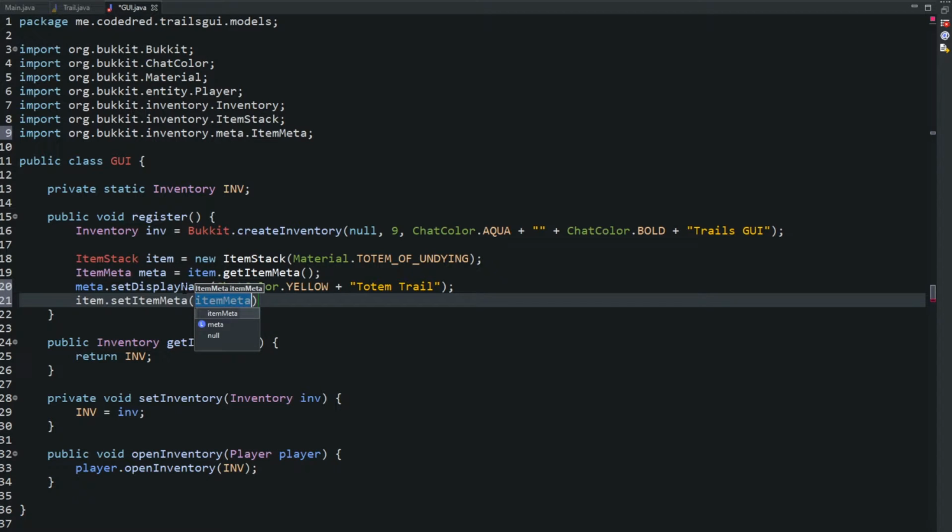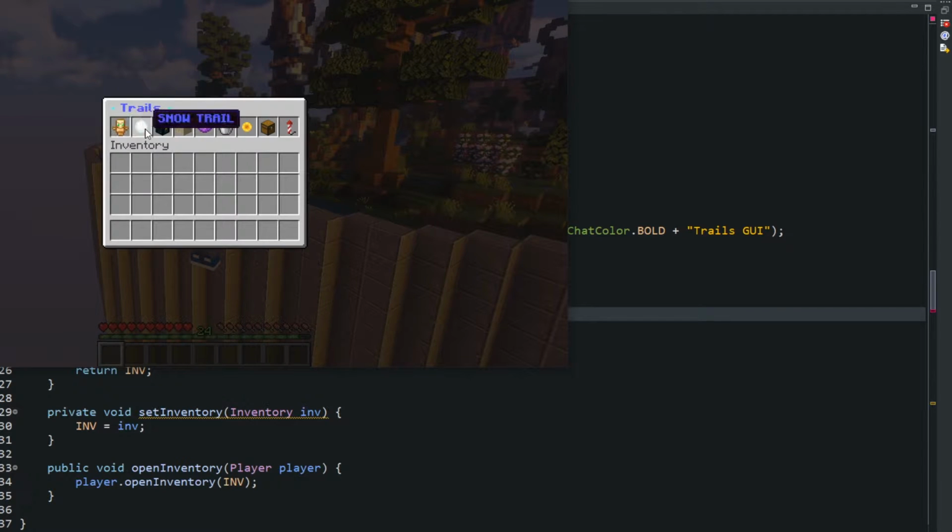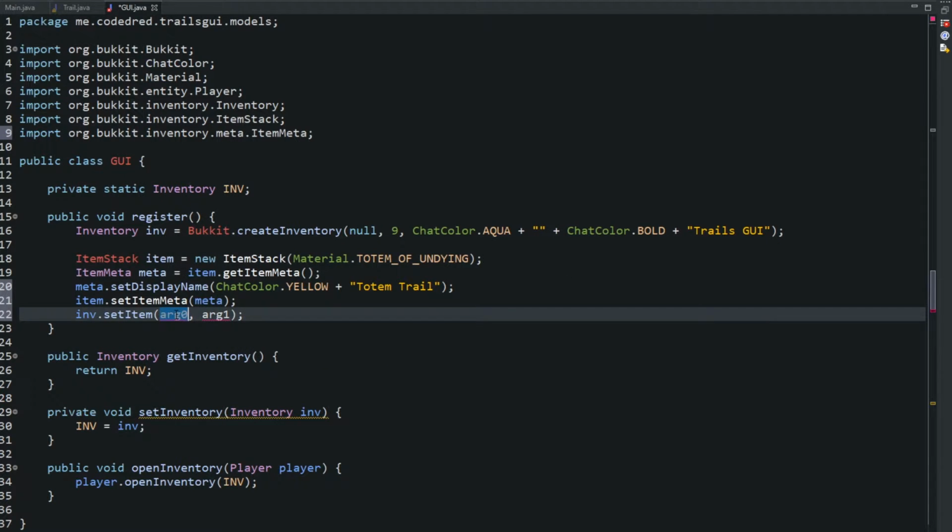Then item.setItemMeta to meta, and then finally we're going to type in inv.setItem, and we're going to set it 0, 1, 2, 3, 4. So let's set it at 3. If you didn't see what I did there, the GUIs are array based, so it starts at 0, and row 1 will end at 8, so 0 through 8.